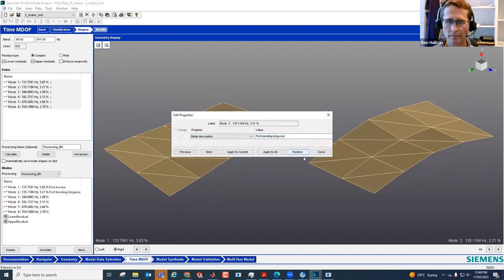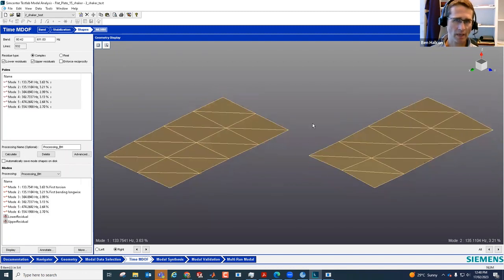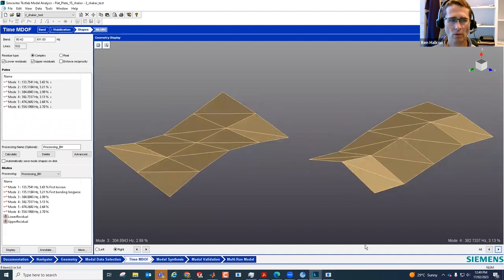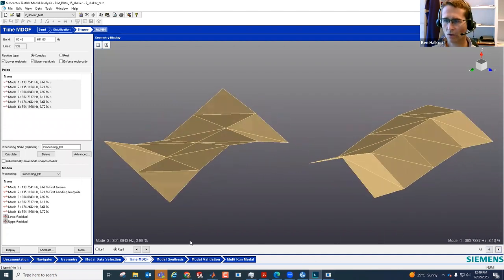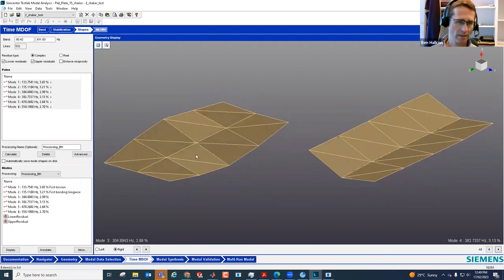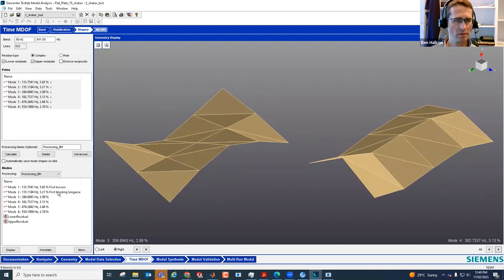Okay, apply to current. I'm not going to name the other ones because I haven't looked at them yet to be able to identify them. But if I move along here, I can scroll through them all. So you can see as I've clicked all here, I've moved from showing modes 1 and 2 to modes 3 and 4. I click this right arrow twice. The third mode is like a second torsion.